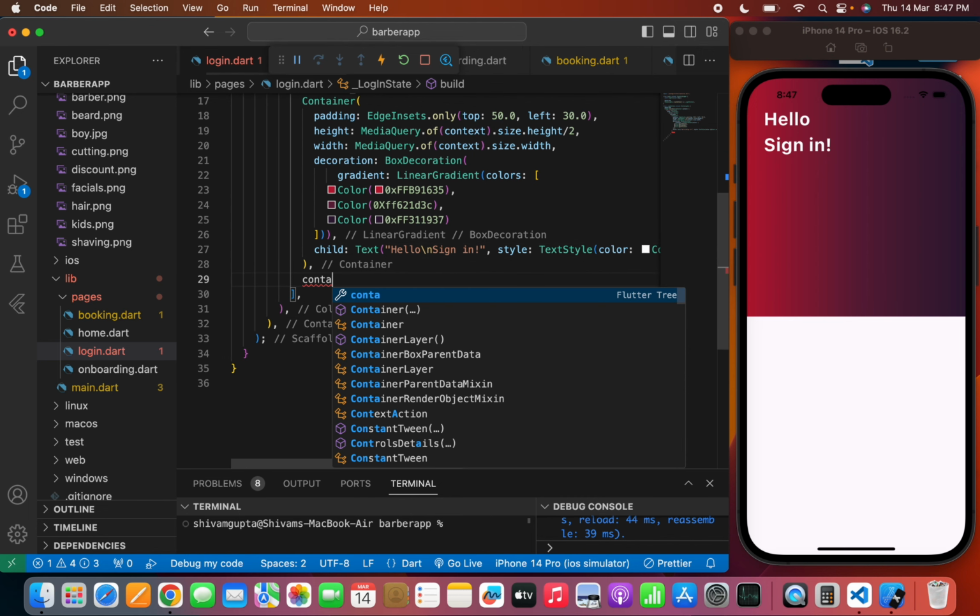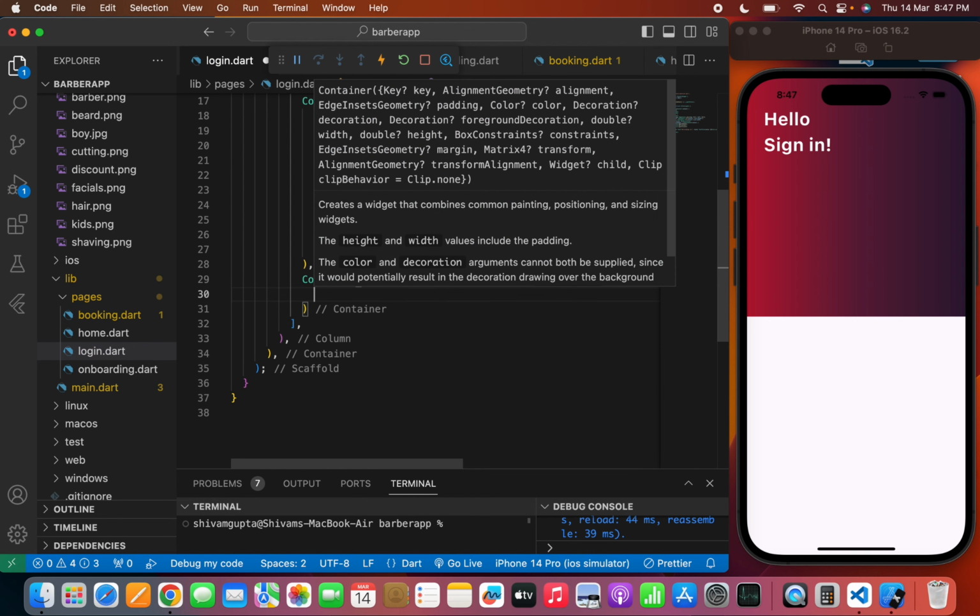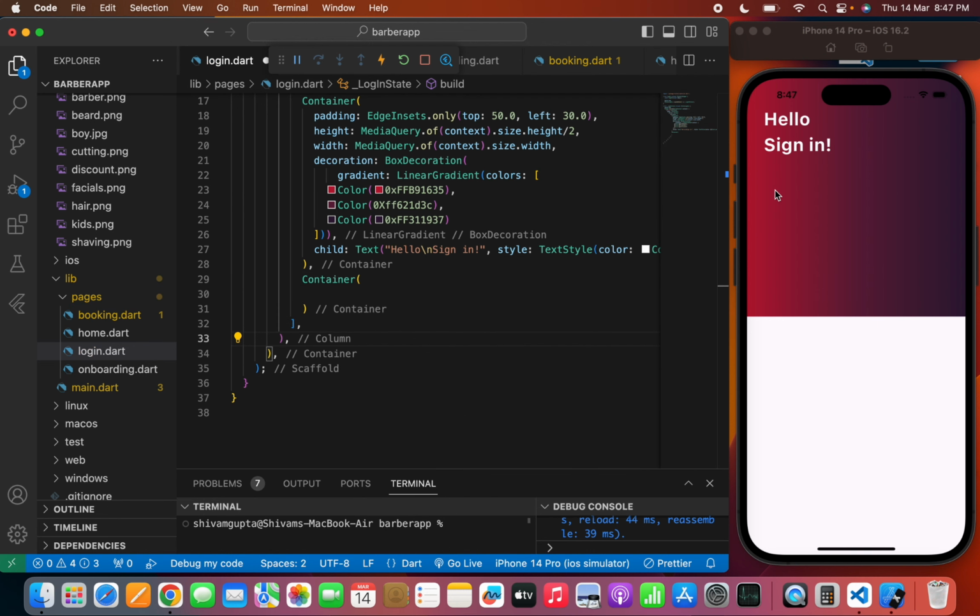Now I will write container here. Basically, this is one container and I want to overlap another container above this container, where we will show the email and the password, and the user can enter the email and password and can directly sign in to the app. So you already know that whenever you want to overlap two widgets, you can't do that in your column widget. You need to use a stack widget here.